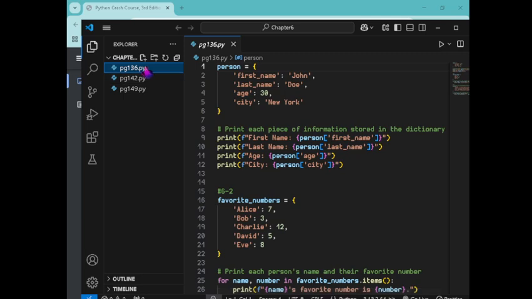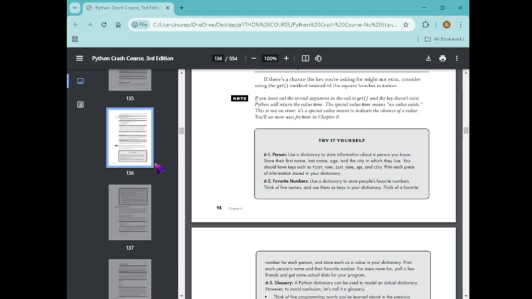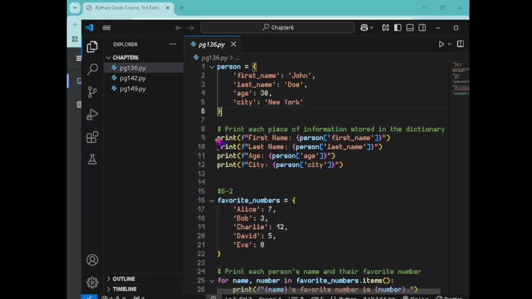Okay, so page 136, let's go up here. So I kept this bad boy simple. I started off by creating our dictionary here: first name, last name, age, as well as city, broken up into John Doe. He's going to be 30 years old from New York. With that, we have now created it. Now print each piece of the information stored in your dictionary. And here we go, printing each piece. We have 4 formatted strings printing the person's first name, last name, age, and city.